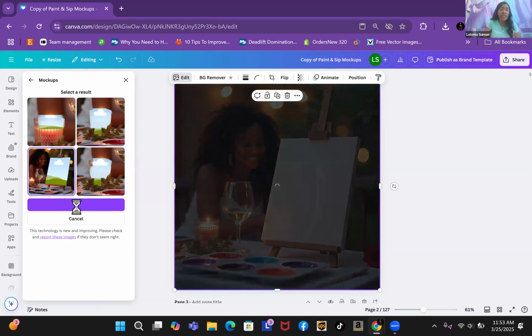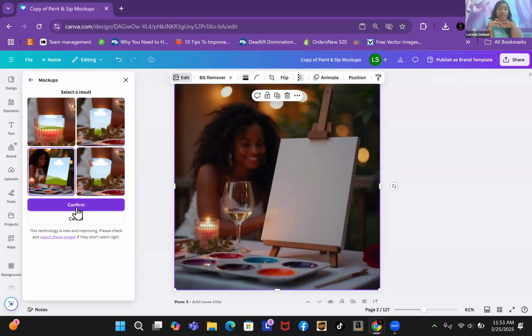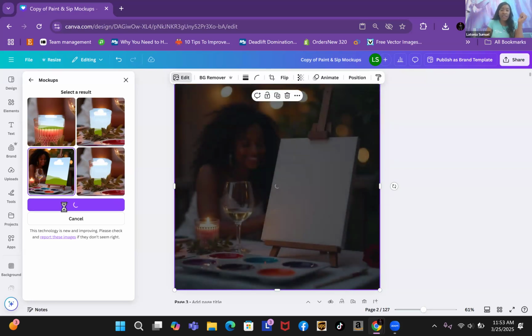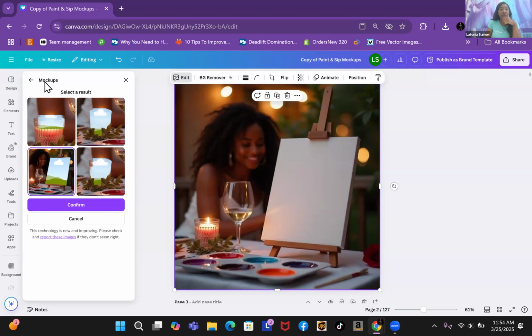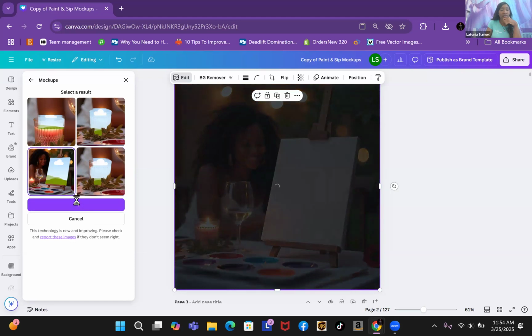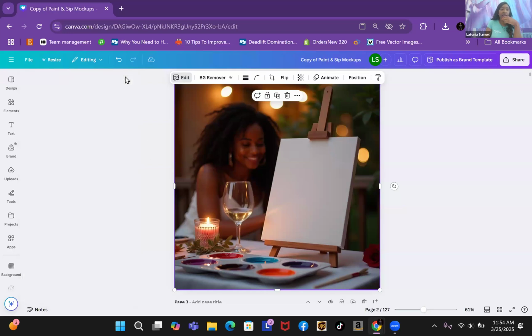Let me hit confirm once again. Let's see. Uh-oh, see? It's acting a little weird here. Let's try it again. That is very, very interesting. If it doesn't do it, I'll just exit out the mockups and give it a try again. That's the first time it has done that to me.